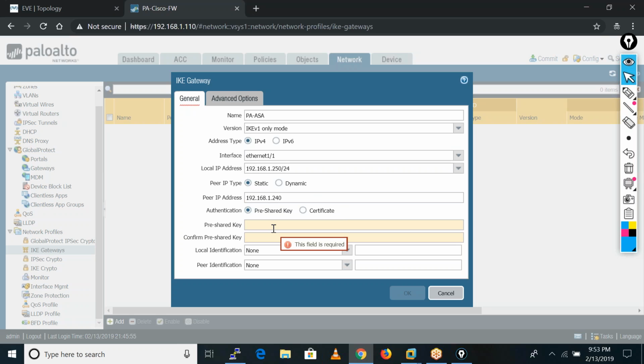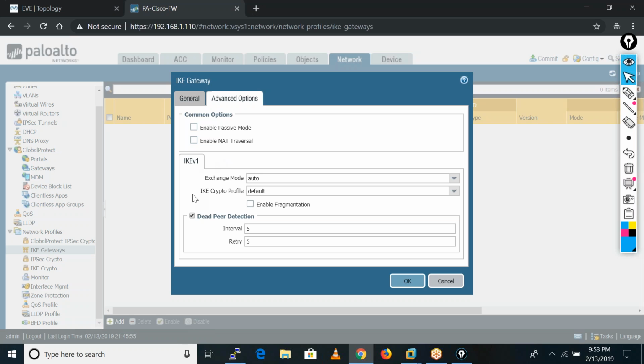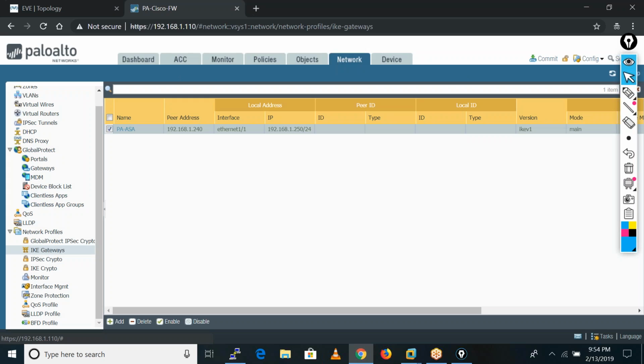Here we need to define the preshared key. So this time I will use the preshared key, which is admin123. You are not able to see it, but I am typing admin123 only. You don't need to define anything else here. Just go to Advanced mode here. Exchange mode, you can just select main mode. Here you need to call your phase 1 policies, which is phase 01. After that, just click on OK.